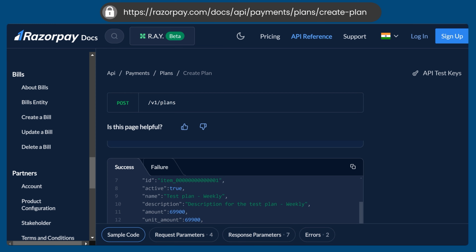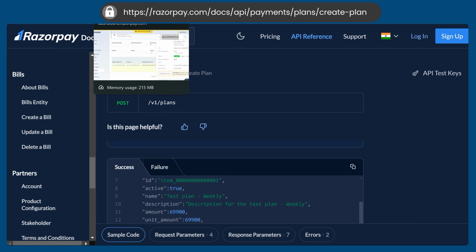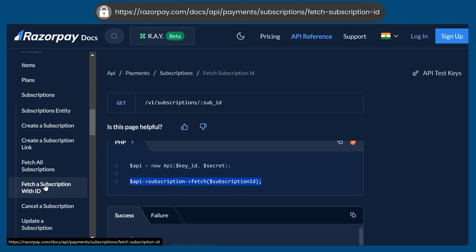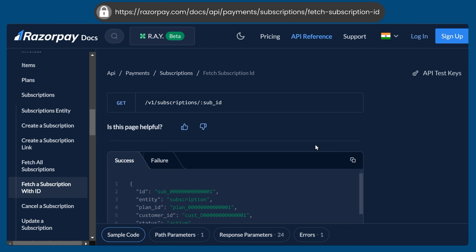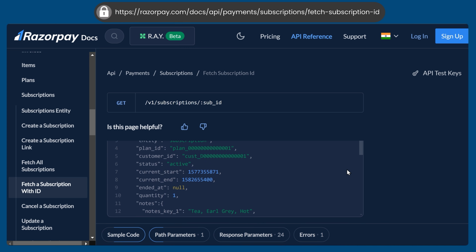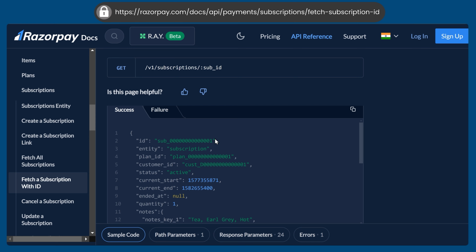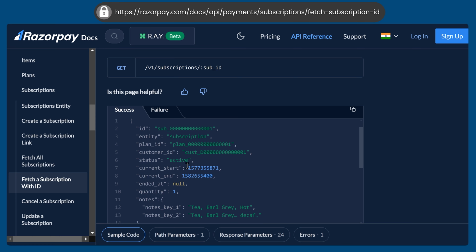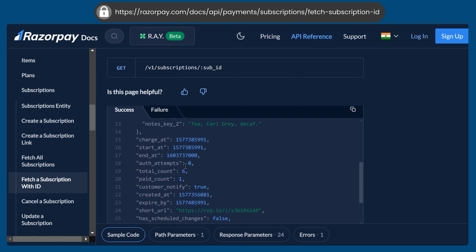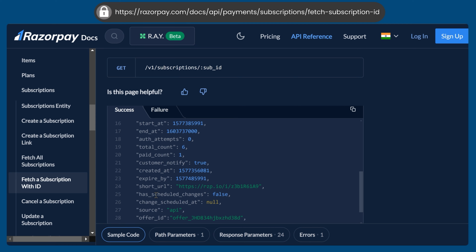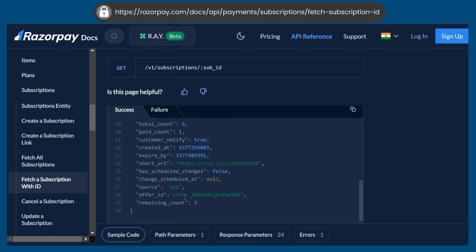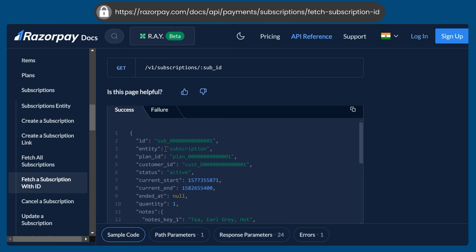If you go to the documentation, let's go to the documentation for fetching the subscription with ID. You can scroll down and see the response here. This is the success response. You can see we are getting the subscription ID, the plan details, customer ID, all these details. You can also see other details like when the charge was made, and the short URL for the payment and all. So this will be the response.